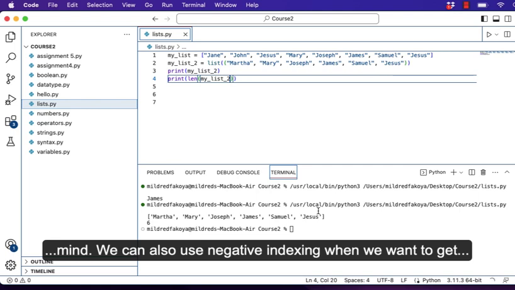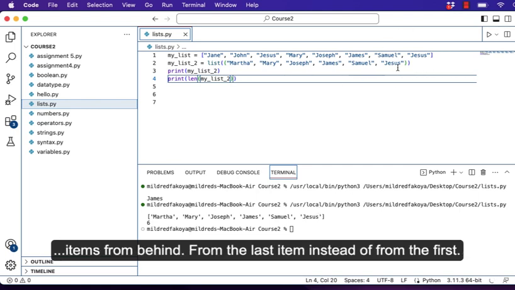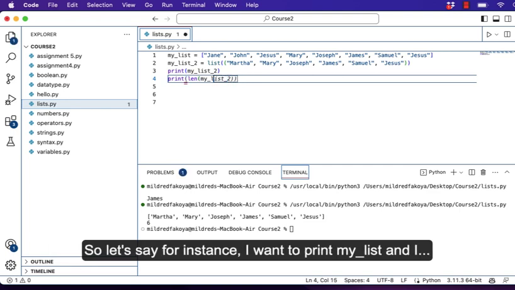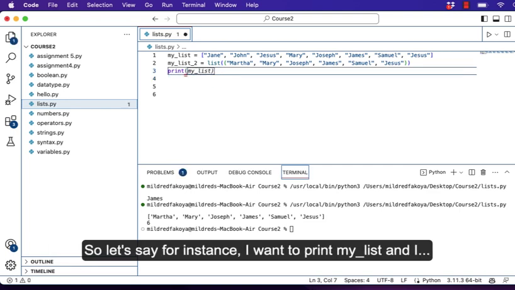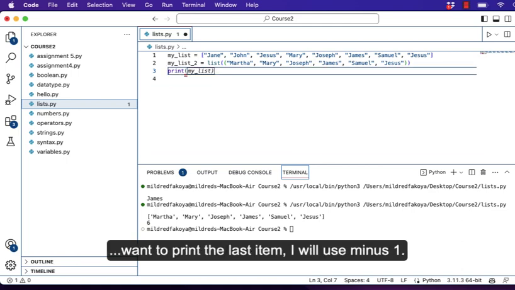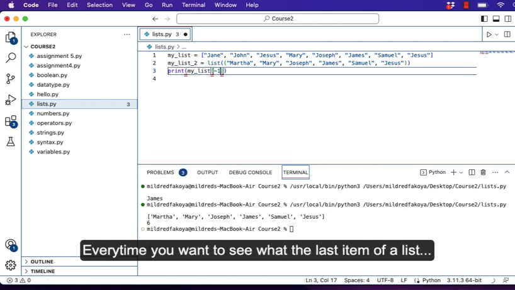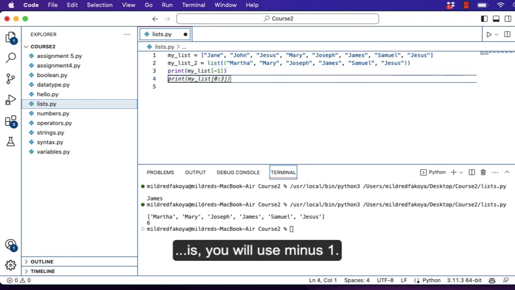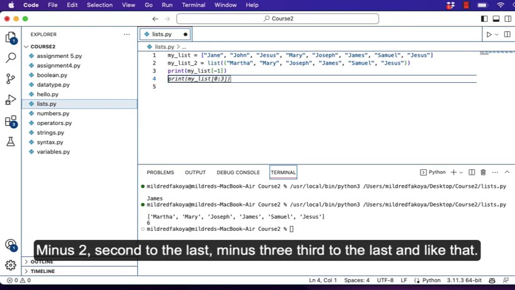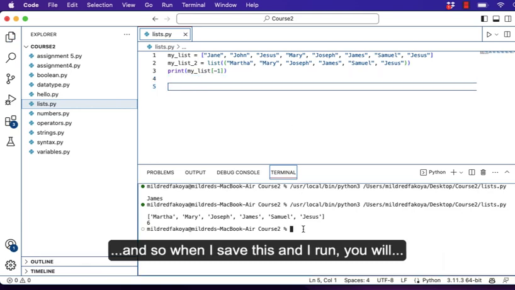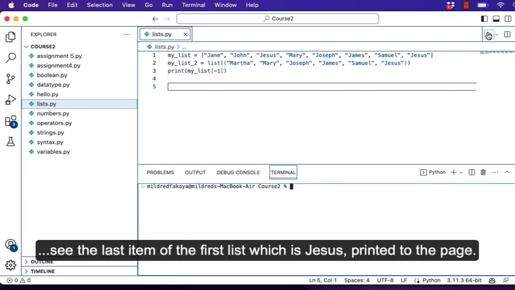We can also use negative indexing when we want to get items from behind, from the last item instead of from the first. So let's say, for instance, I want to print my list, and I want to print the last item. I'll use -1. Every time you want to see what the last item of a list is, you use -1. -2 is second to the last, -3 third to the last, and like that. And so when I save this and I run, you will see the last item of the first list, which is Jesus, printed to the page.